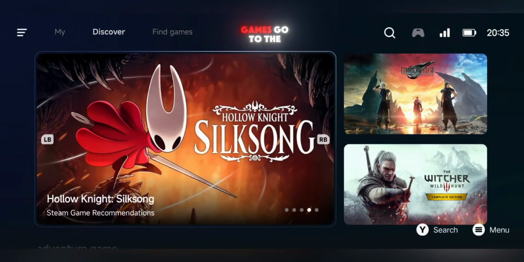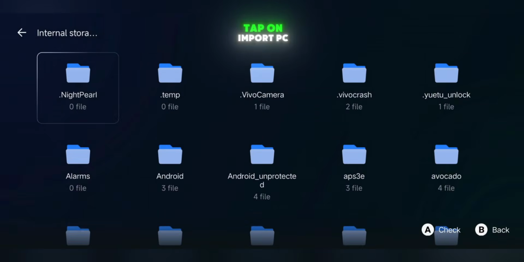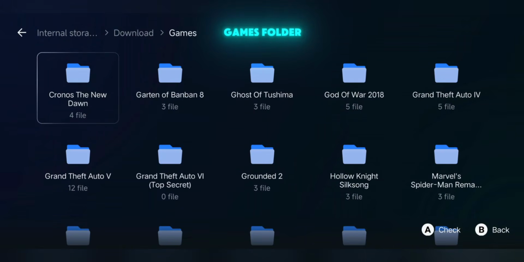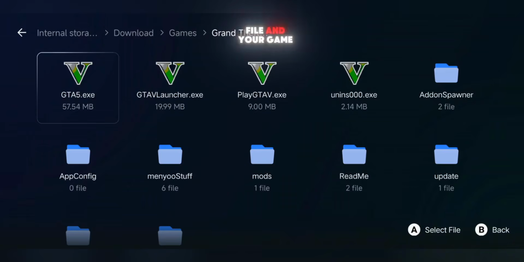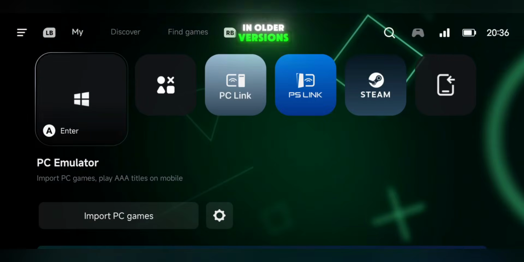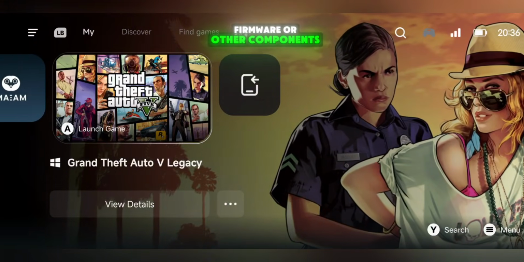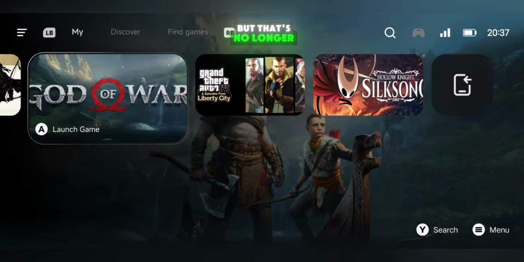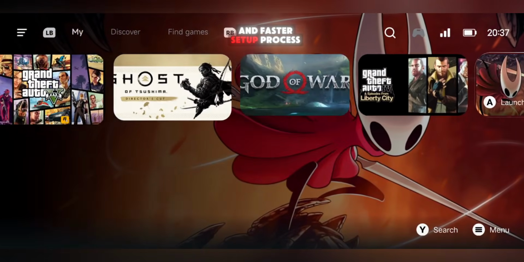To add your PC games, go to the My Home page, tap on Import PC Games, and locate your games folder. Select your .exe file, and your game will now appear in your list. In older versions, firmware or other components would start installing automatically, but that's no longer the case. It's now a cleaner and faster setup process.